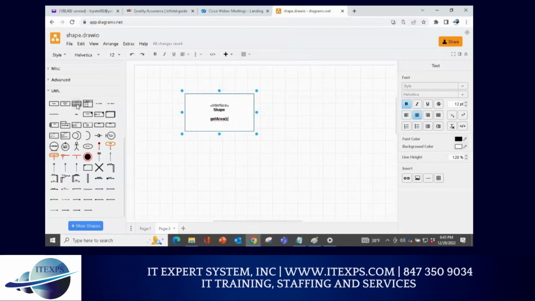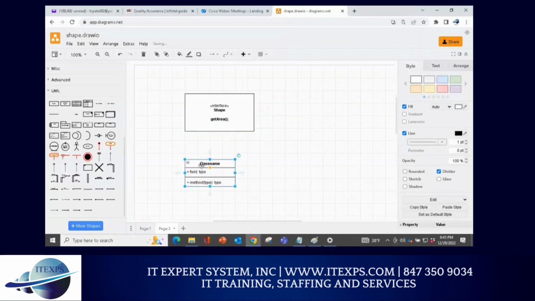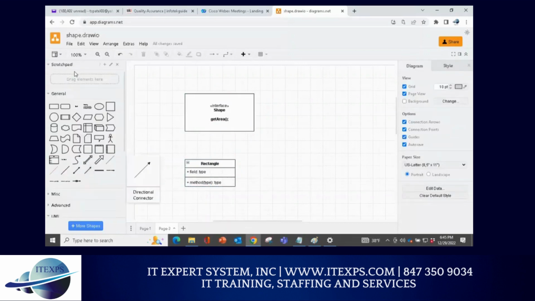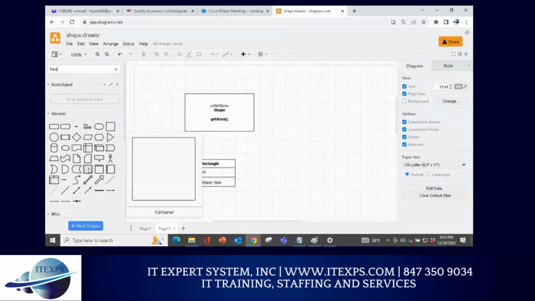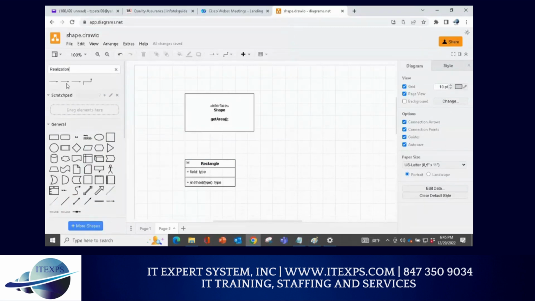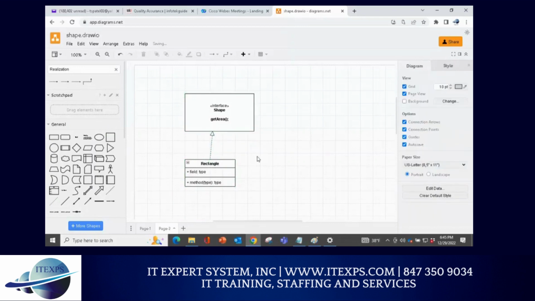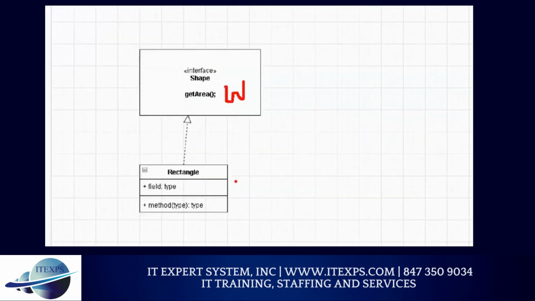So now the class, I'm using a class here. This class is, let's say, rectangle. So if rectangle wants to implement, we need to use something called realization. So if I want to implement, I will do it this way. It means rectangle says you have the what, I'm going to give you the how. This dotted line concept is called realization. It means I'm implementing your interface.